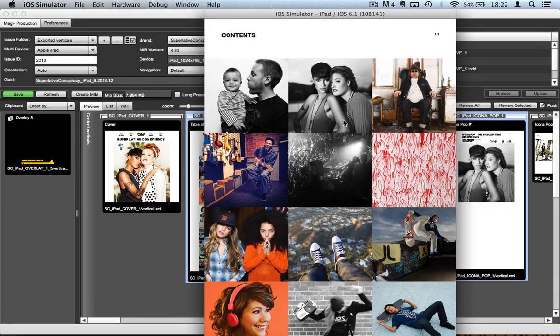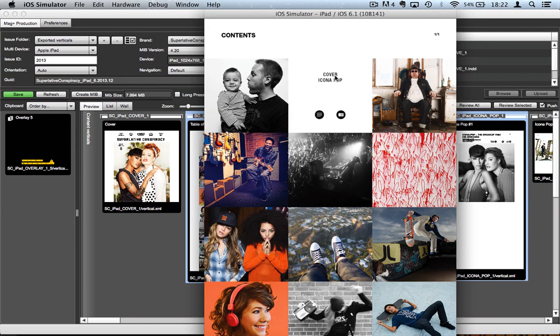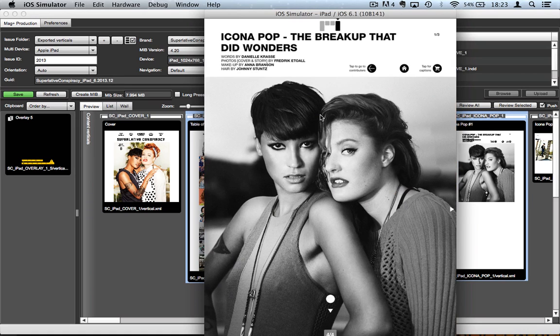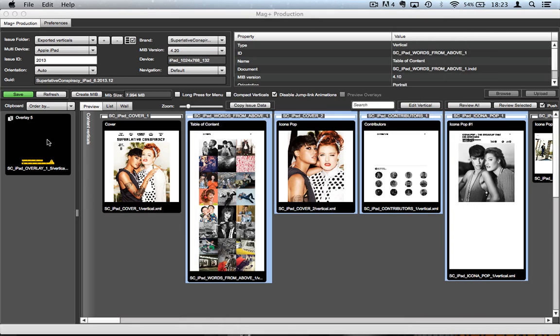So here we have the content page. Tap that button. Now, if I tap this, it's going to go to the Icona Pop article. And as you can see, it removed the animation, just brought us to the vertical instead of the swiping animation that we had. So at least you may know now that that is possible to do. And it's really good if you want a more app-like experience for your publication. Maybe you don't want to do a magazine app, you want to do an actual app, and then I would recommend to disable the jump link animations, for example.